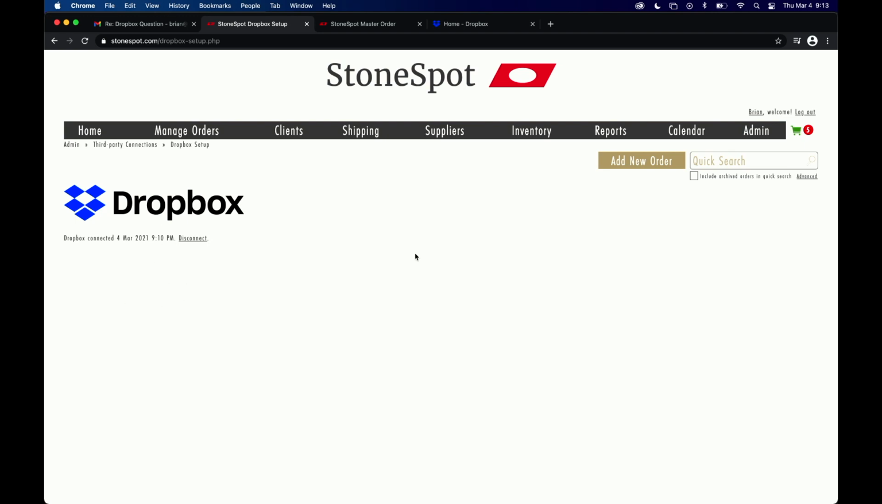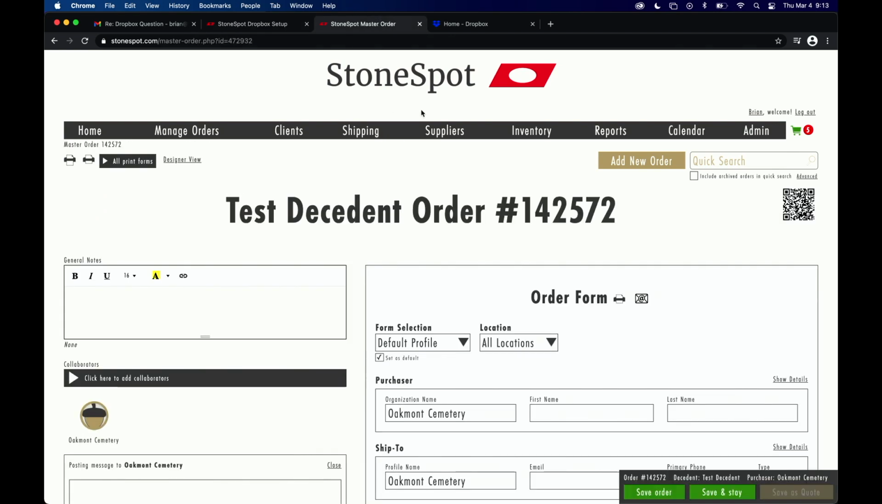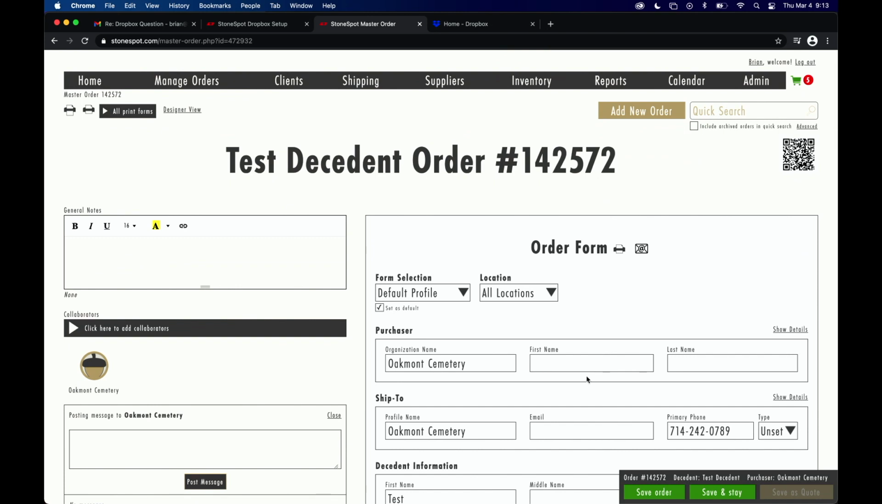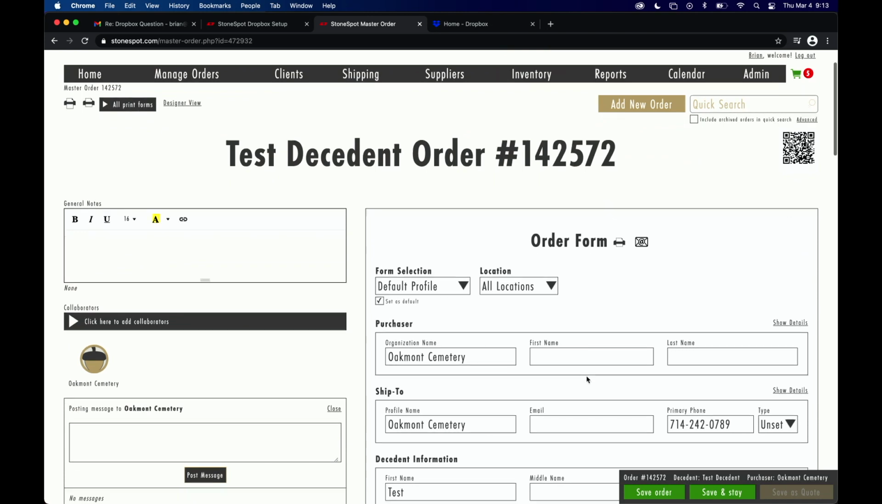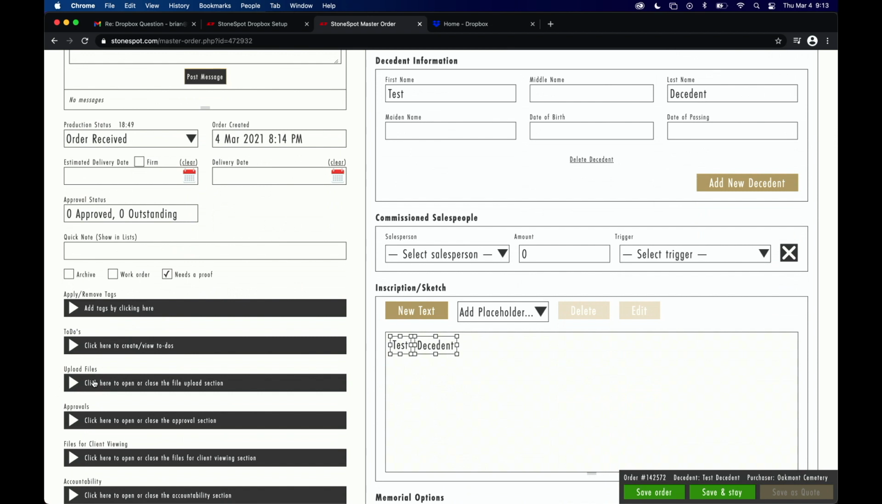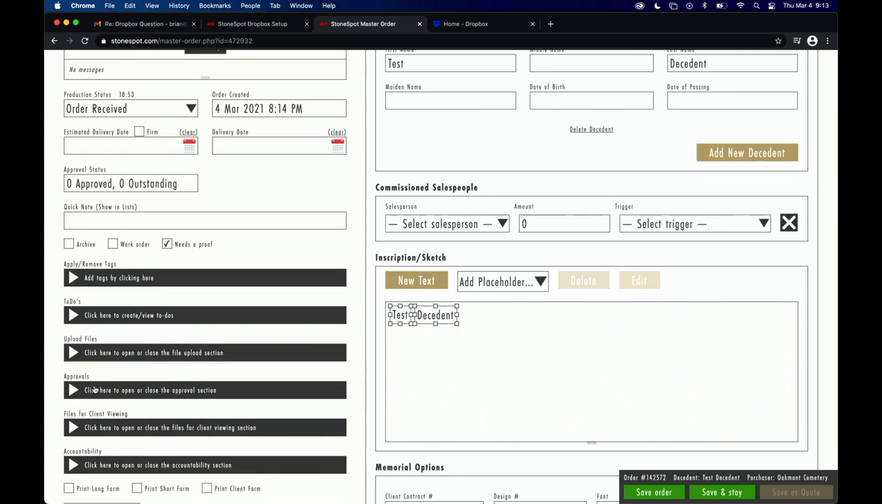So once you've made that connection between StoneSpot and Dropbox, what you can do is when you create an order like I've done here, then if you click save, either of these two buttons right here, then StoneSpot will make a PDF copy of this order, including any kind of JPEGs or visual files that you've uploaded potentially here to the upload files section or to the approval section, and it will make a PDF of all of these things and put it into your Dropbox account.